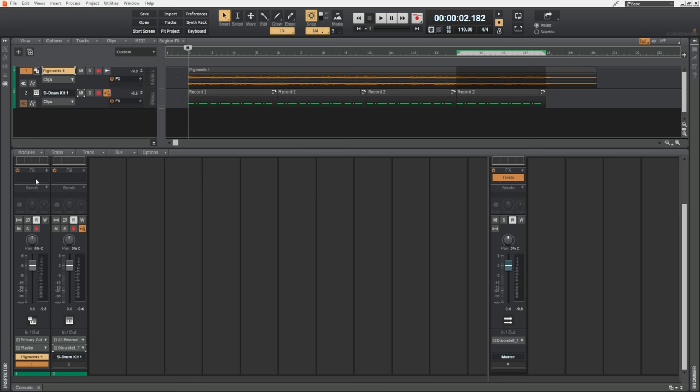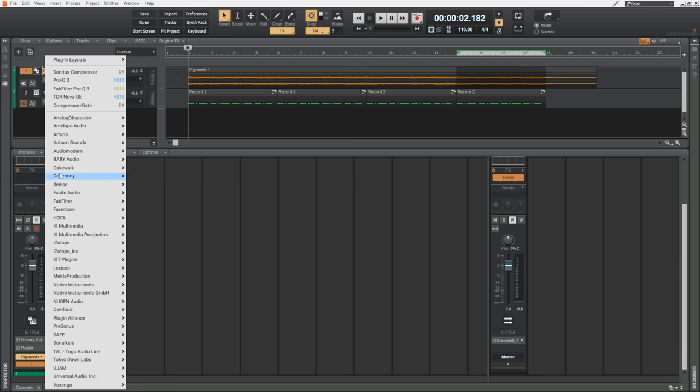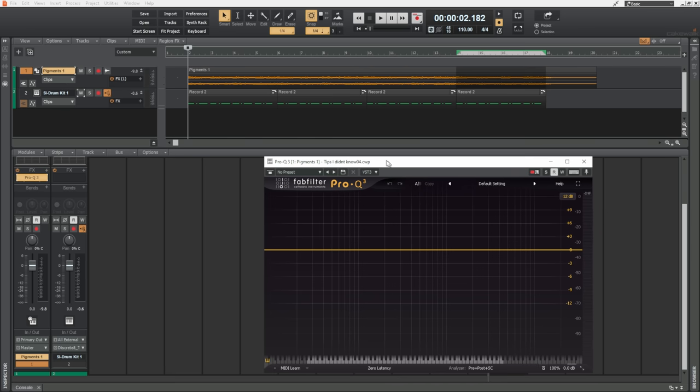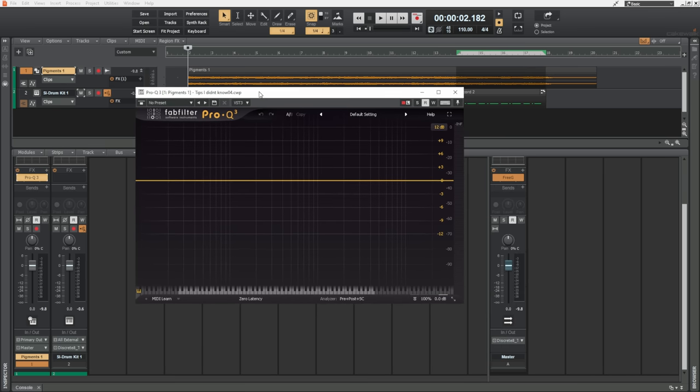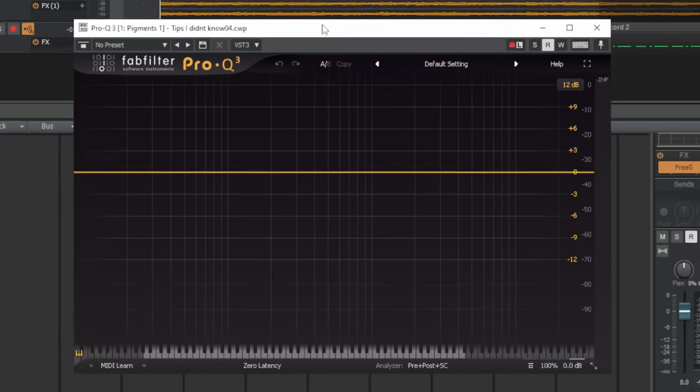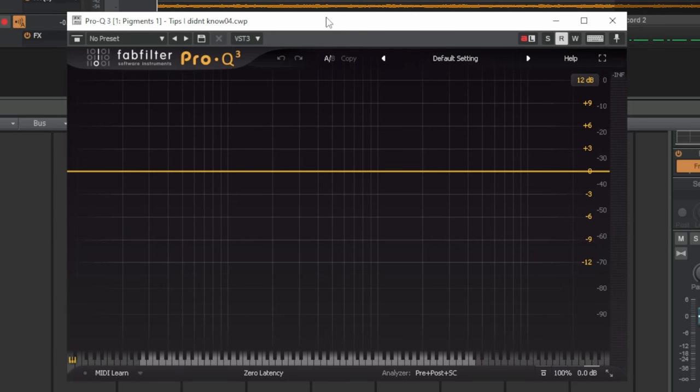And I'm now going to insert a plugin which doesn't come with Cakewalk, but it's a very popular plugin. And that is the FabFilter Pro Q3 plugin. Now, why am I using this particular EQ? Because it does have a sidechain capability. So you don't have to use this particular EQ, but you do need to use an EQ which has a sidechain capability. And we're going to use the kick to boost some of the frequencies of the synth.